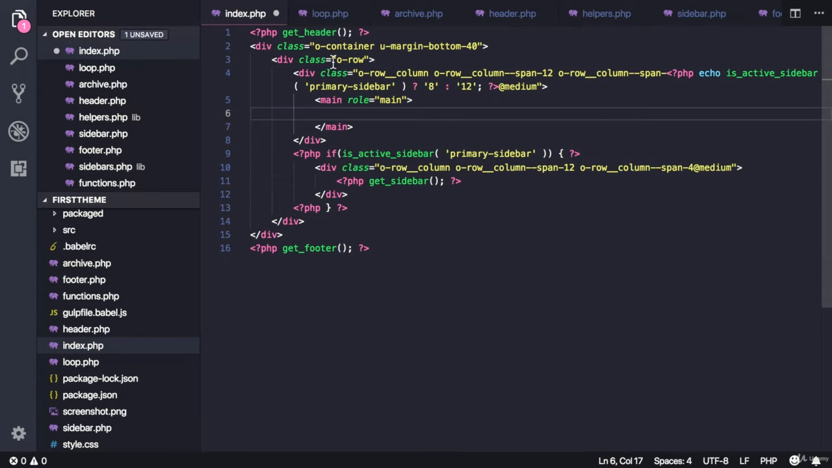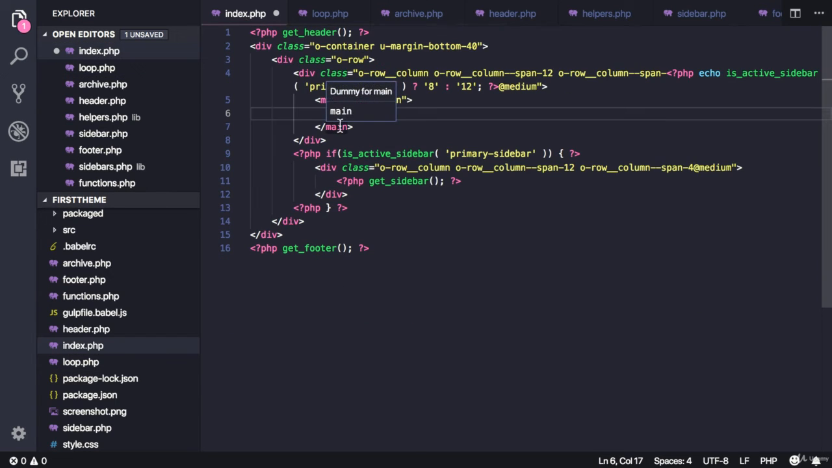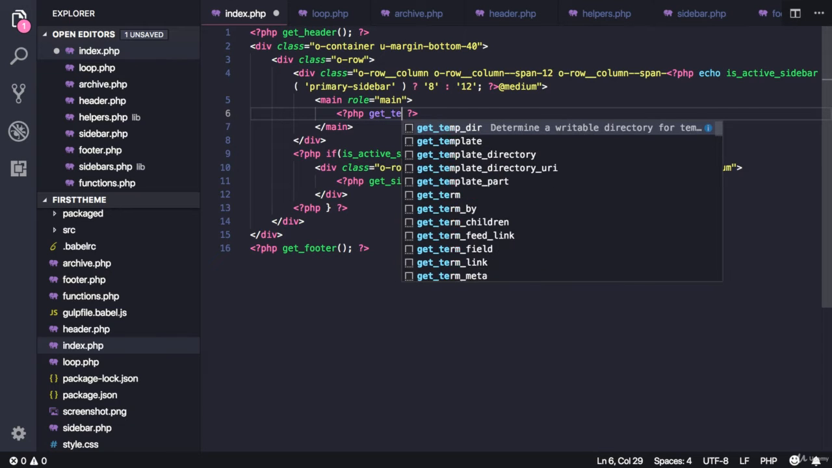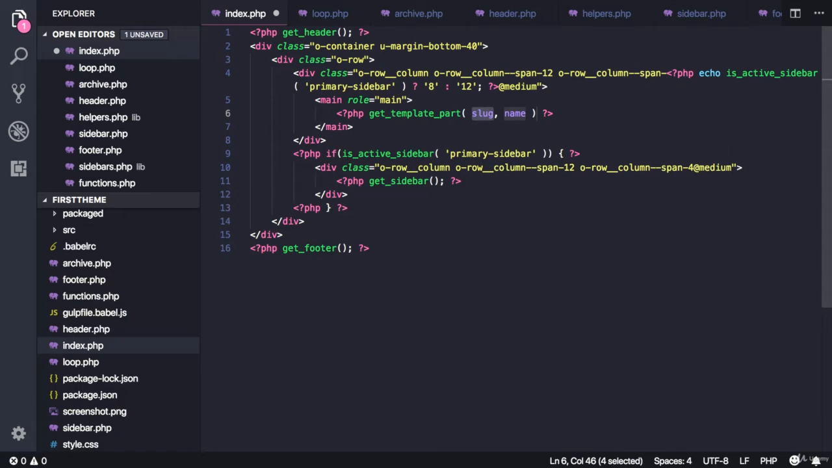So how to load this chunk of code now in the index.php? You might say we can use the PHP require or include functions, but you should never do that. WordPress has a built-in function called getTemplatePath, where you can load template paths. So it takes two arguments, the slug and the name. So let's ignore this name for now. We'll see this in a moment. And the slug is just the path of the file. So loop.